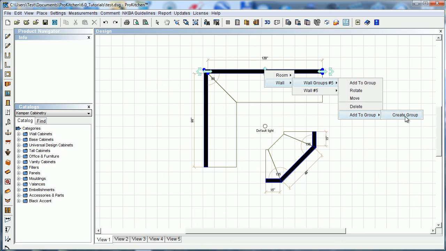You can just create a group, you can save it, and when the customer comes in and needs a little bit different layout and the same footprint, you can just pull it up and whip it out real quick. So just some few little tips and tricks that should help you out as you go along using wall groups.